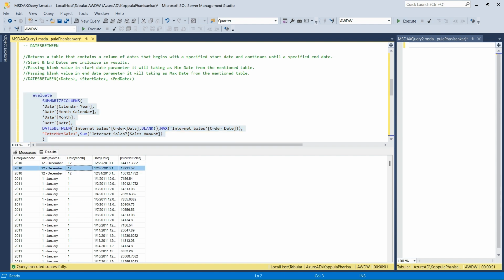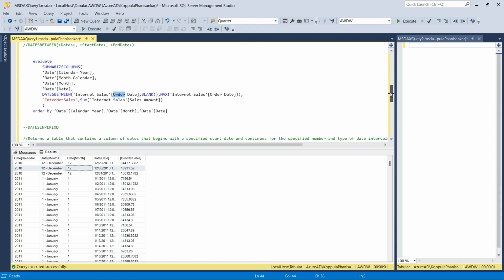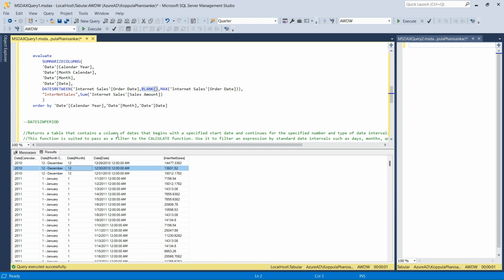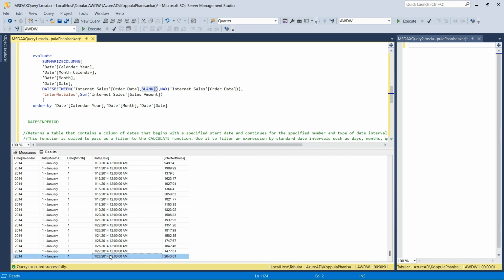Here I'm taking the internet sales order date, and I didn't pass any start date. I passed it as blank. That's the reason it took the minimum date from the table, and you can see here, this is the minimum date. That's where the fact table starts, right? So 29th December 2010 will be your minimum date, and the max date it will take from the internet sales order date, which is 2014 January 28, the last sales value reported for that order date column.